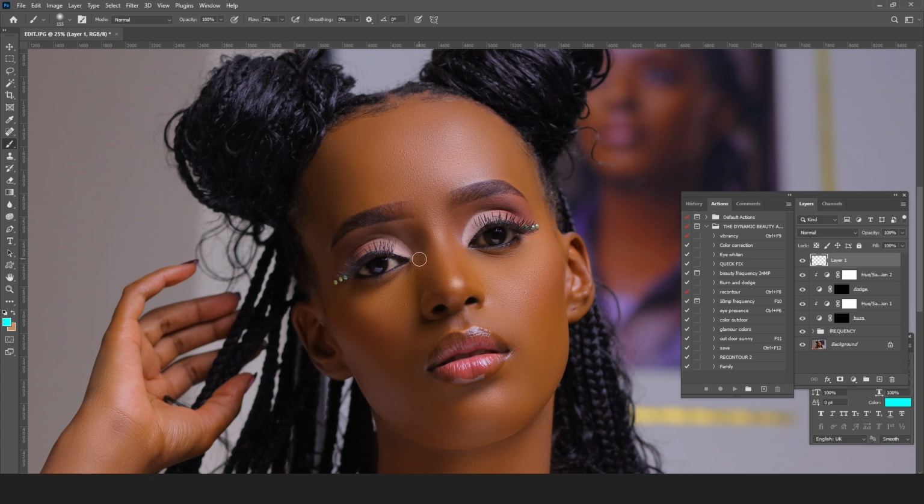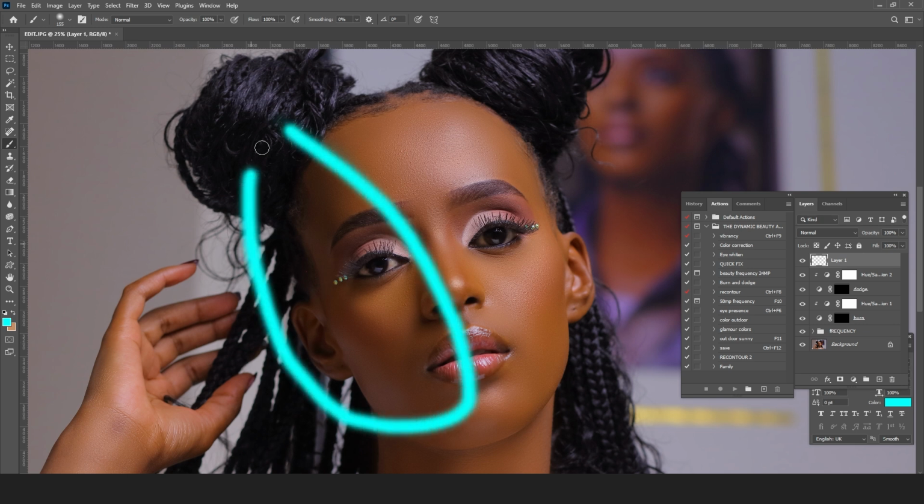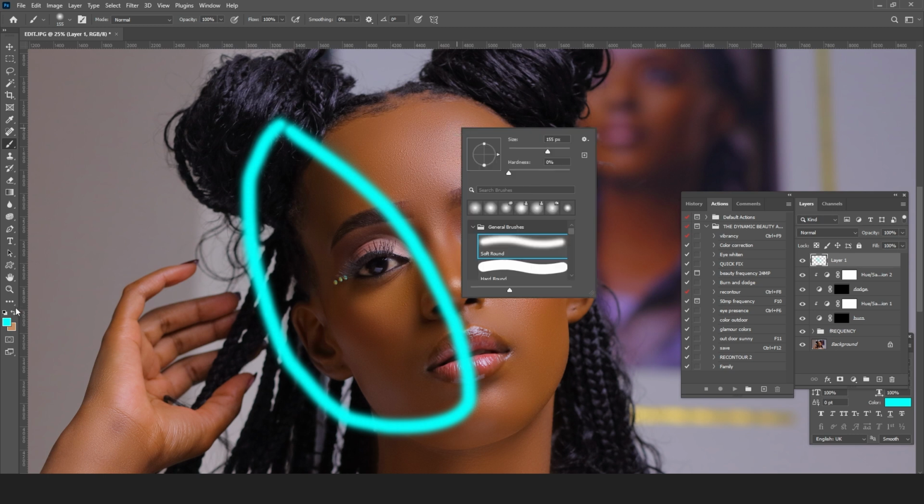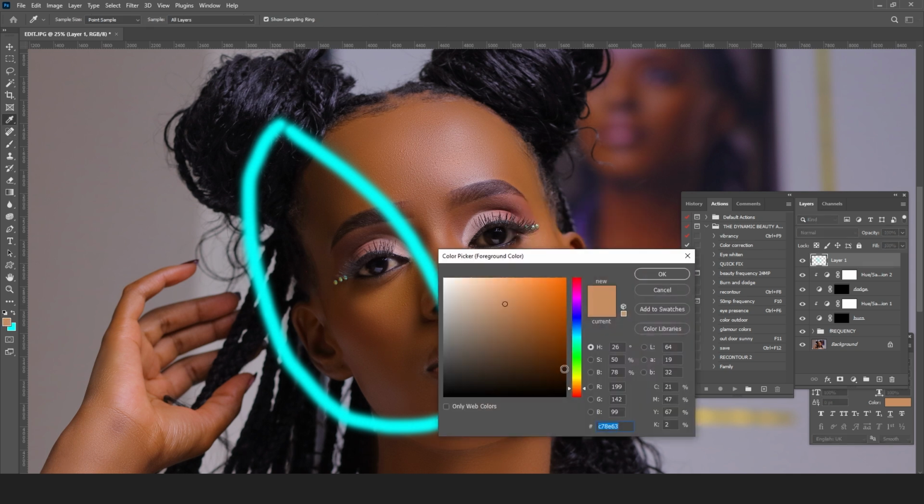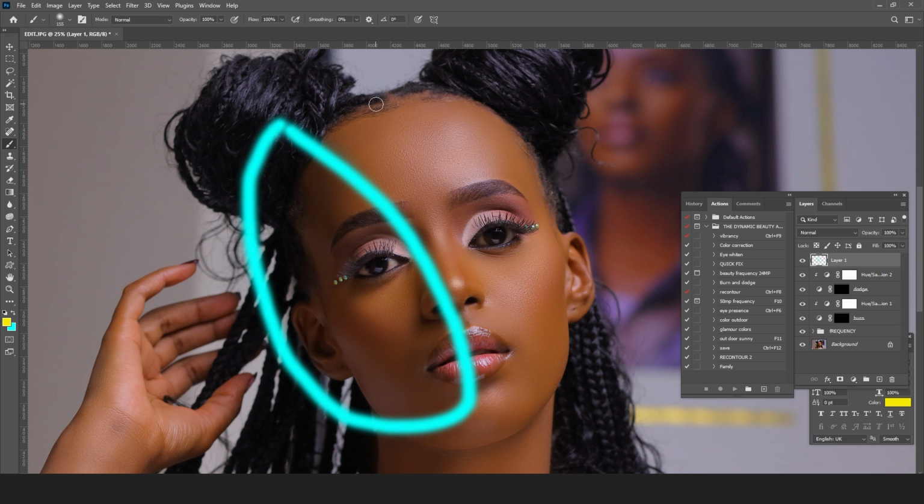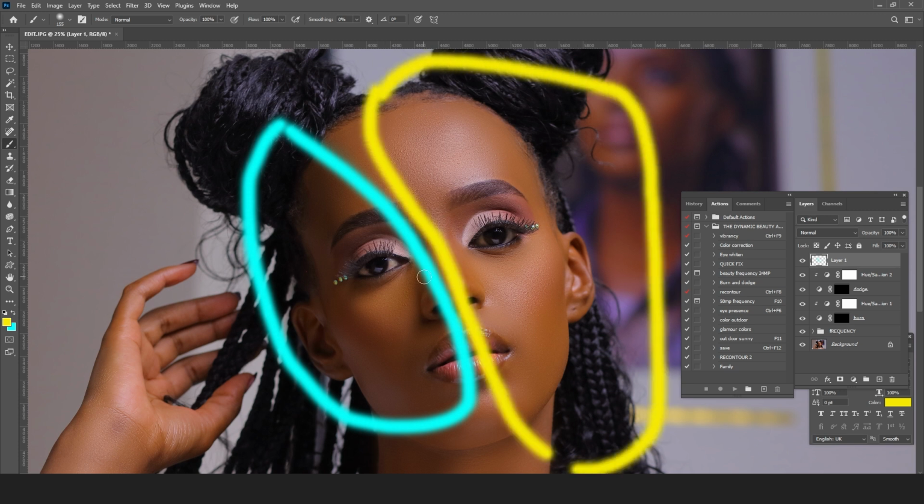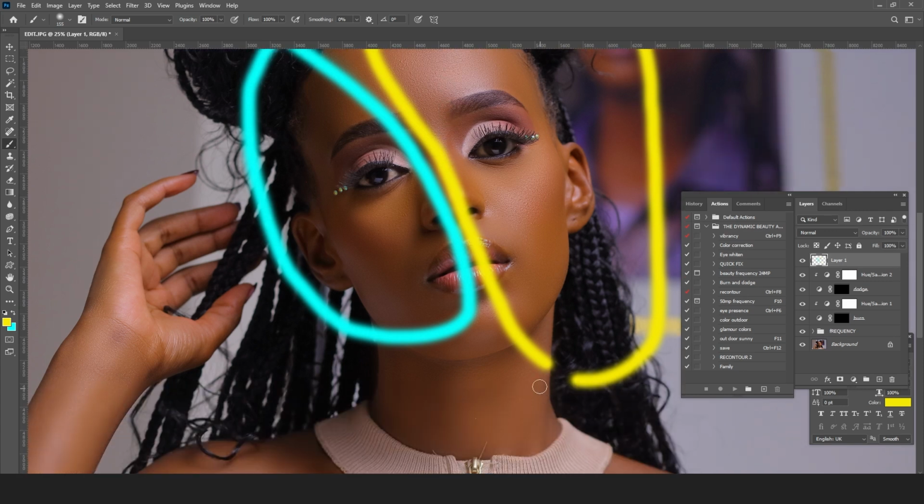Now when you look at this particular image, you're going to realize it has shadows over this side of the face. Let me just increase it. This side of the face has shadows, while this other side, let me just get another color here, I'll use the yellow color, is bright. So that is how this image is divided.